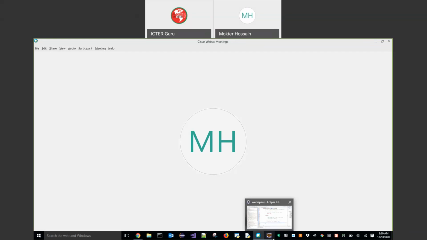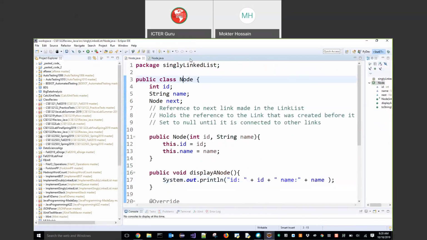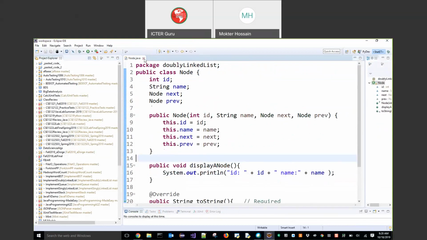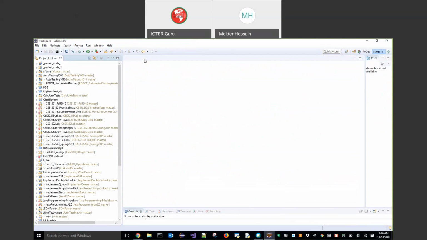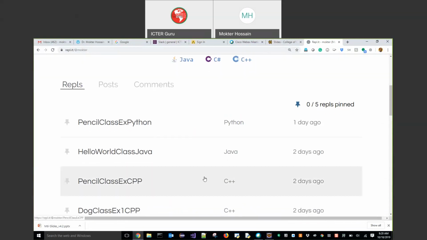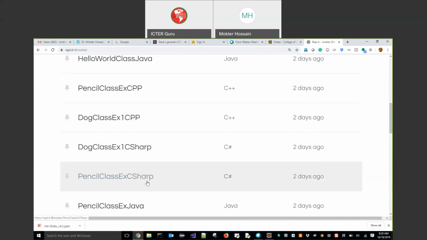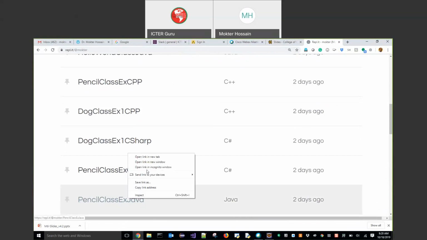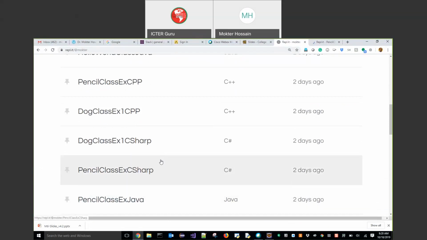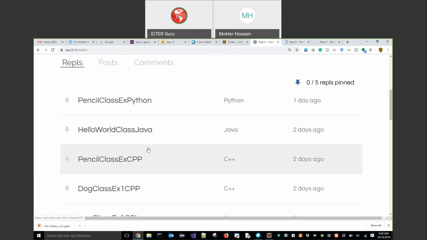So in our last lecture, we discussed a class, pencil or dog. Remember? Okay, that's good. I'm discussing two different classes in two different sections. So pencil class. I converted this pencil class example from Java to C# and to C++.